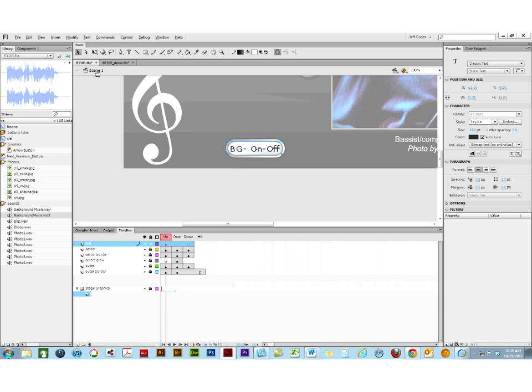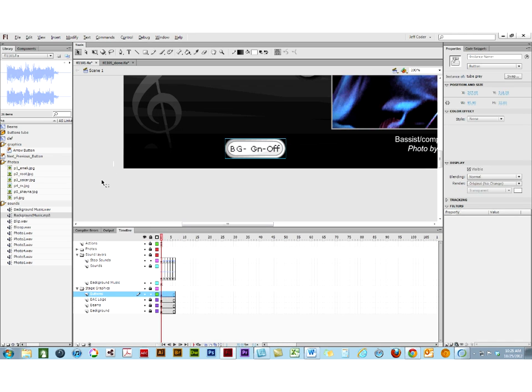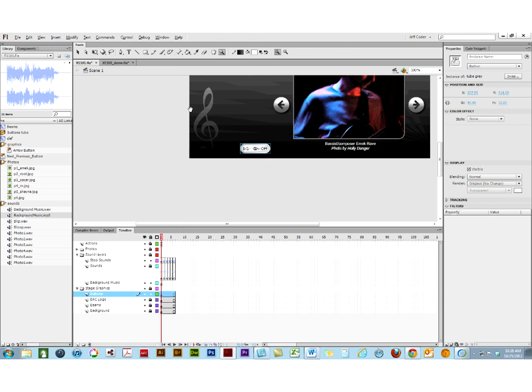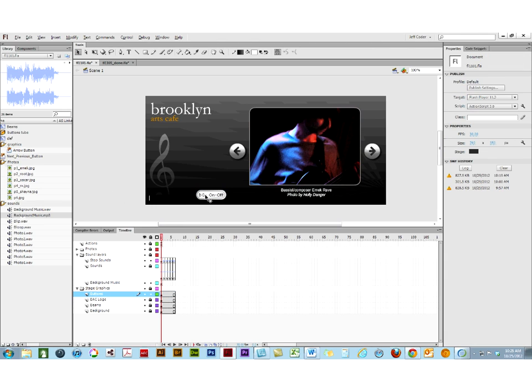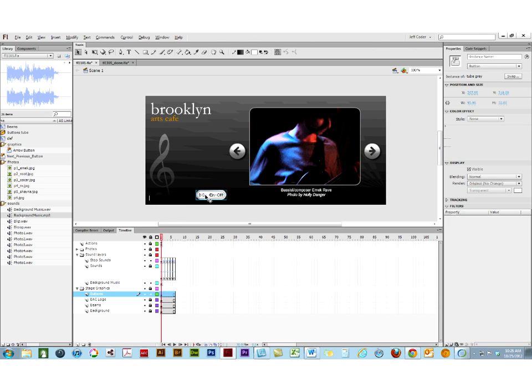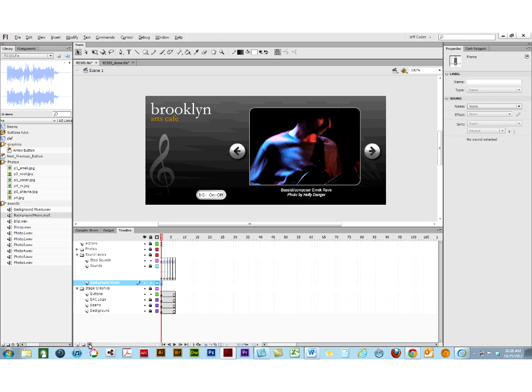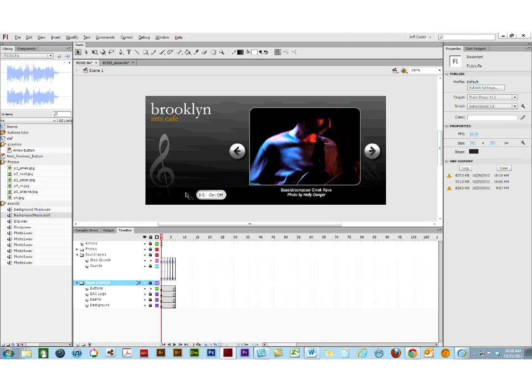But instead, I'm just going to put this button on the stage and view this in normal size, and move this down. And basically, we see there's this button here that says BG on off. So aside from the sound looking the way it does, let's take this background music layer off of here, because we're not going to need that anymore.